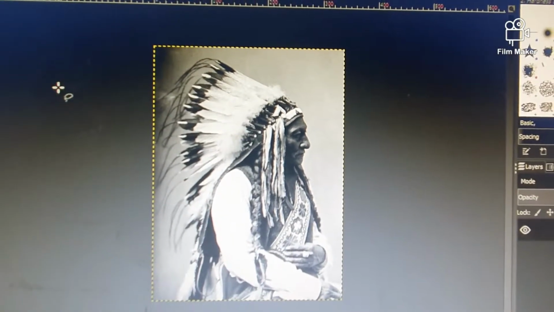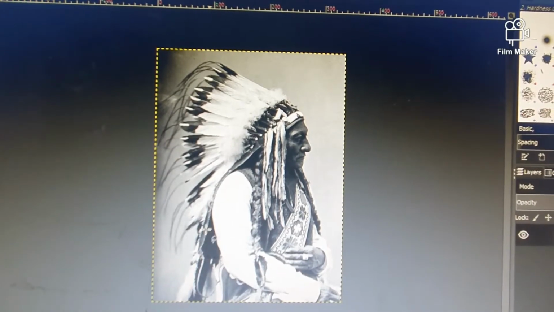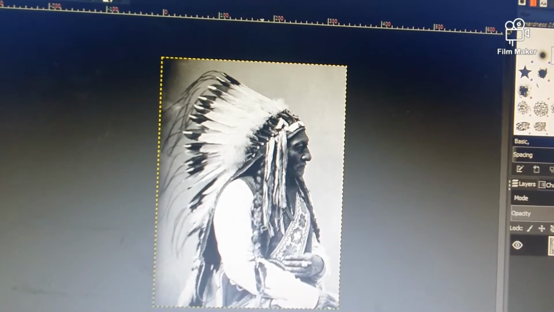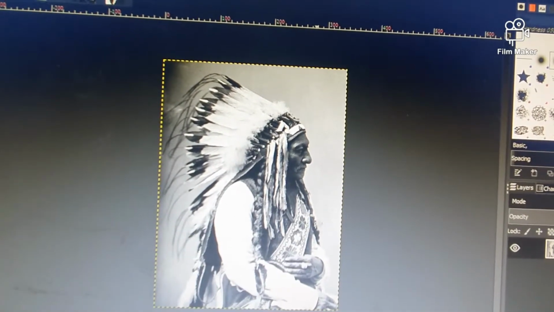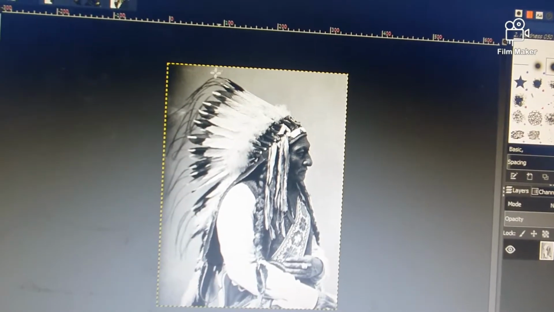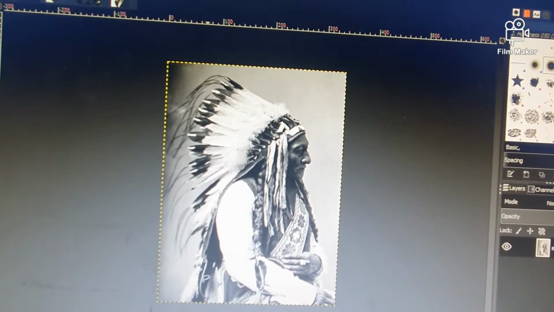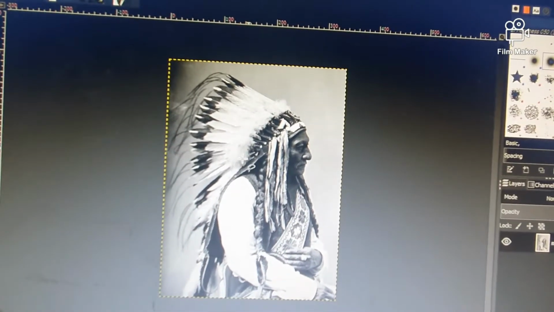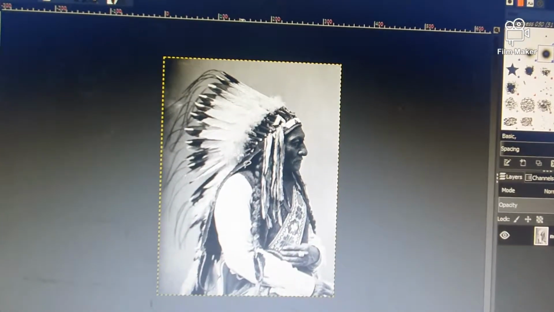All right, the next thing I'm gonna do with the chief is this. I'm gonna make a rough selection around the war bonnet and his face all the way around, and I'm gonna do the same thing as I did with the terrorist. That's all I'm selecting because that's all that matters. That's the only part that I want of the image.